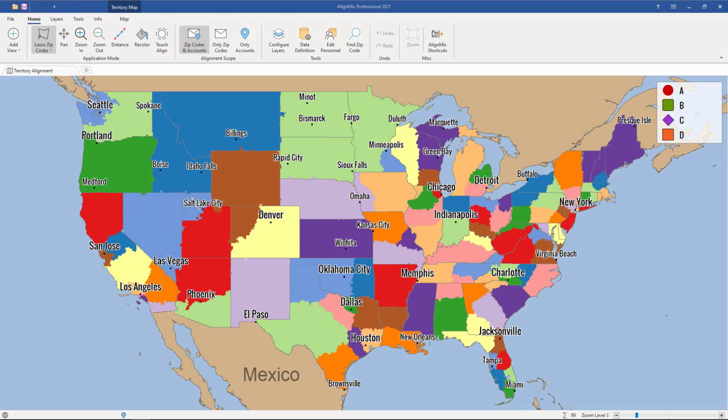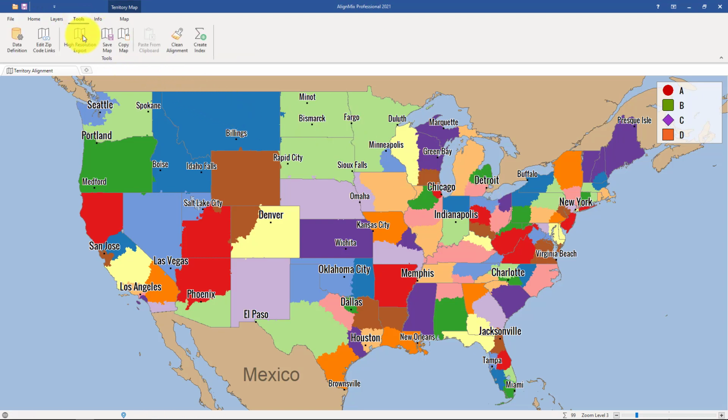In this AlignMix video, you will learn how to save and copy the maps that you've created in AlignMix. So the first way is to click on Tools, and you have three options here: High Resolution Export, Save Map, and Copy Map.